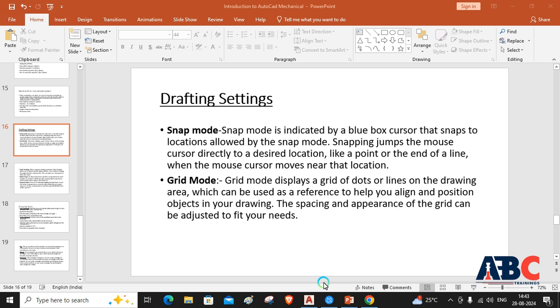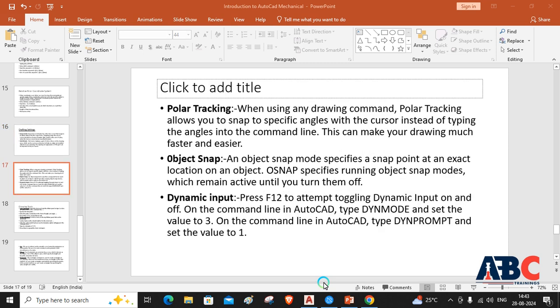Grid mode. Grid mode displays a grid of dots or lines on the drawing area, which can be used as a reference to help you align and position objects in your drawing. The spacing and appearance of the grid can be adjusted to fit your needs. Polar tracking. When using any drawing command, polar tracking allows you to specify angles with the cursor instead of typing the angles into the command line. This can make your drawing much faster and easier.